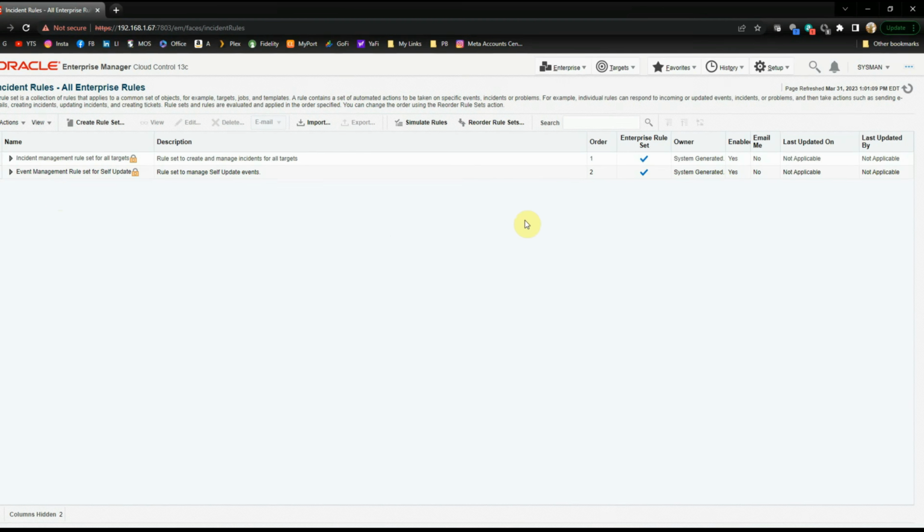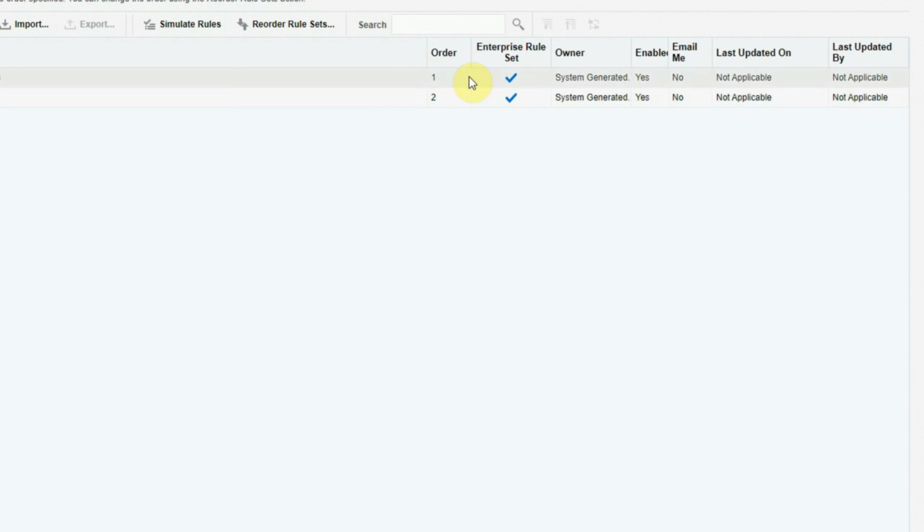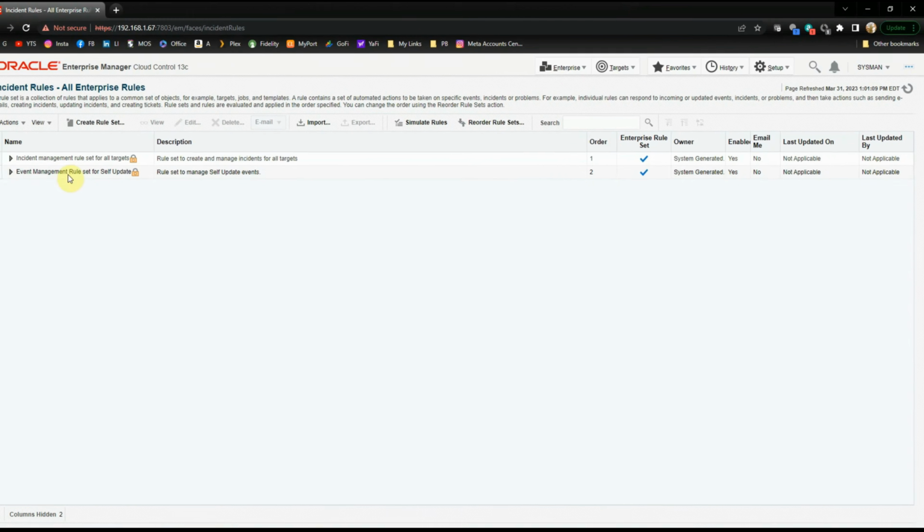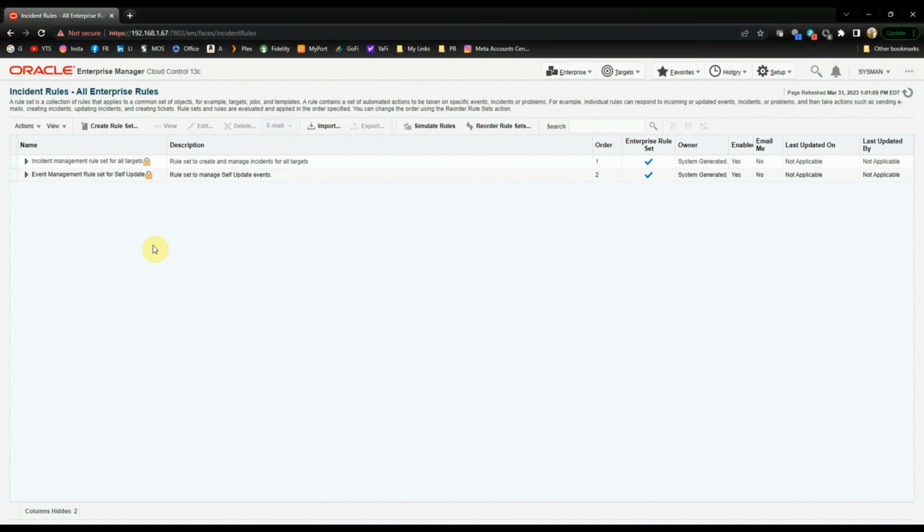Please note that the incident rule sets are executed as per their order, and also the rules inside the rule sets are executed as per the order in which they are defined. So if you have a large number of rules, OEM will go through each of them to see what action it needs to perform. So you may want to limit the number of rules only to the ones which are actually required or fulfilling your requirement.